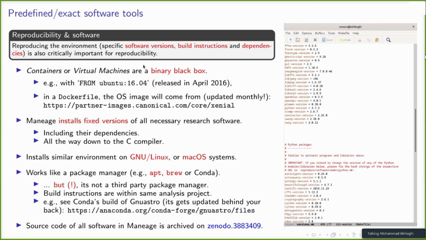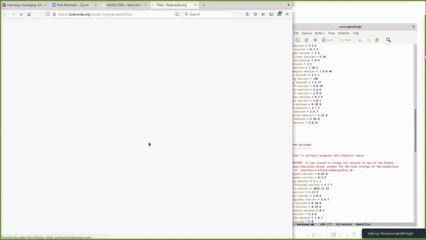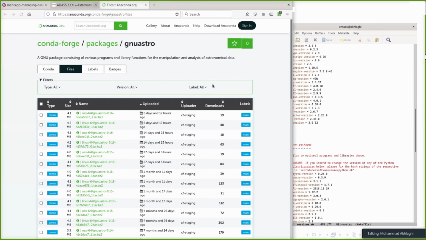So in the part about software building and the necessary environment, in Maneage, initially we were thinking of just using the operating system package managers or things like Conda. They have a big problem because they're third party to the project. So for example, this is GNU Astro on Conda.